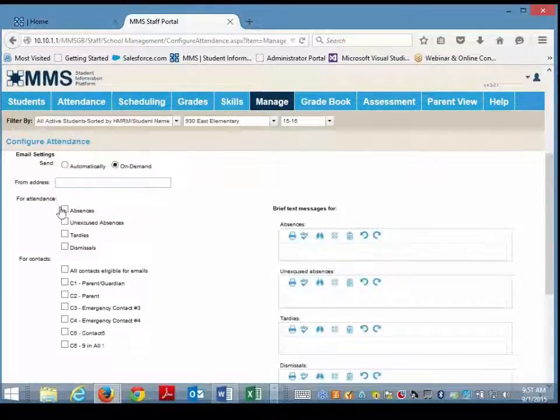I can say which areas I want to email the parents about, to let them know that there was maybe not a straight absence, but maybe I want to let them know about unexcused absences, tardies, and dismissals. Because on an excused absence, usually the parent already knows about it. And then you can say which contacts you want to contact. I'm going to say all of them that are eligible. And there are brief messages that you can add to that, so it's preloaded for you.